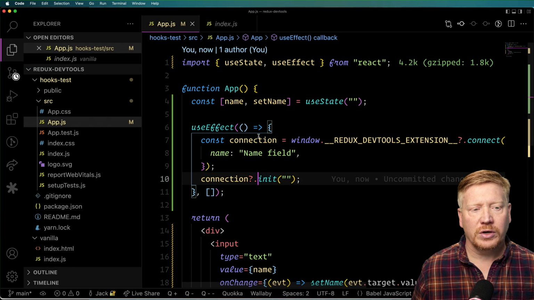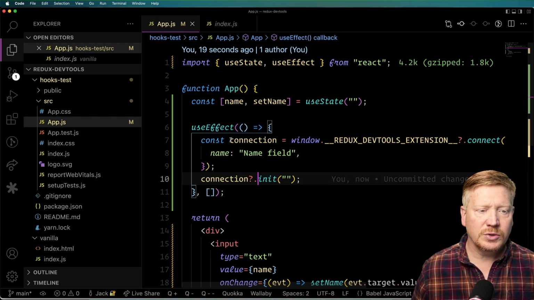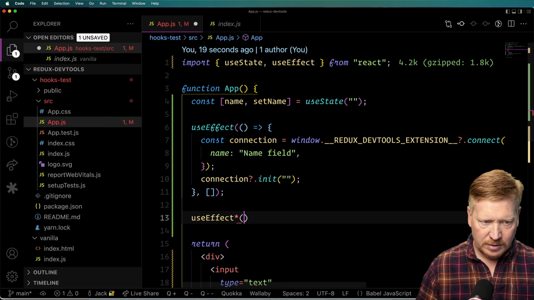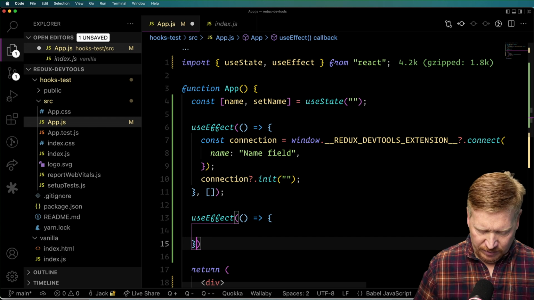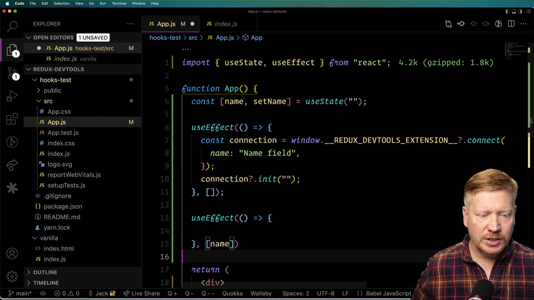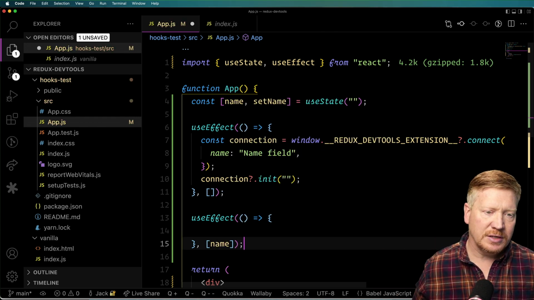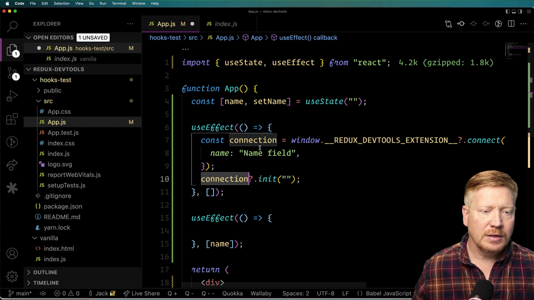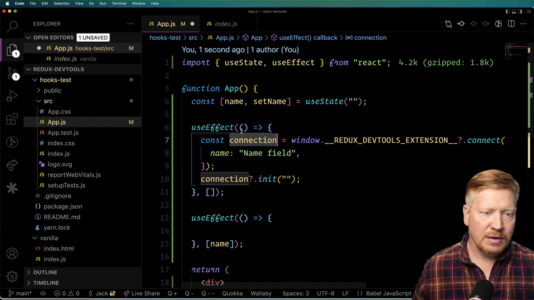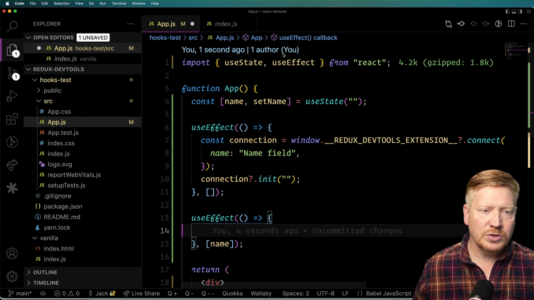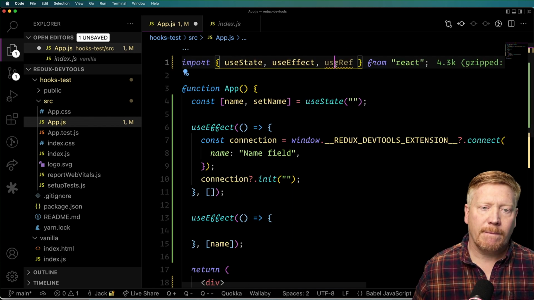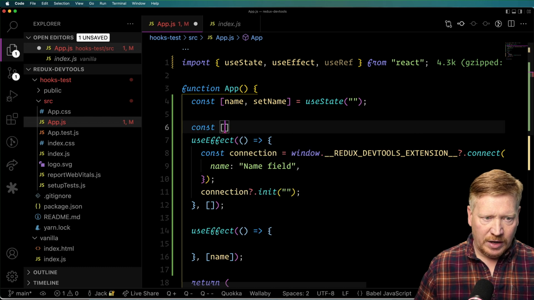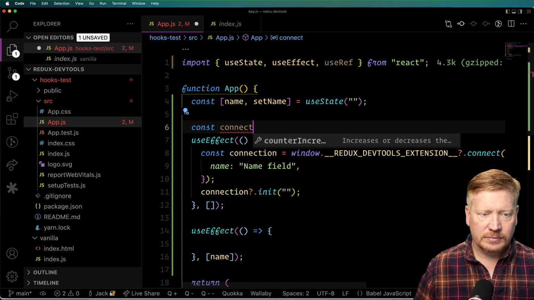We really don't know, though, if it's actually doing anything. So what we need to do is have another useEffect that looks at name. So we'll put in a dependency array of name. And then when name changes, we're going to go and fire off that send message, right, with a new state. So what we need to do is get somehow this connection from here into here. So we'll use a ref for that. So we'll bring in useRef. And we'll have a connection ref.